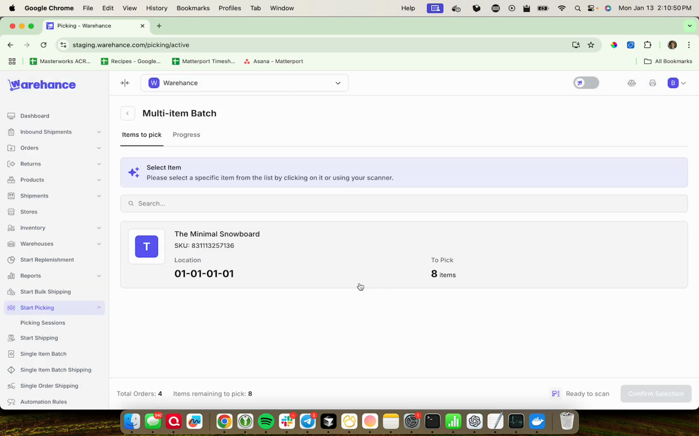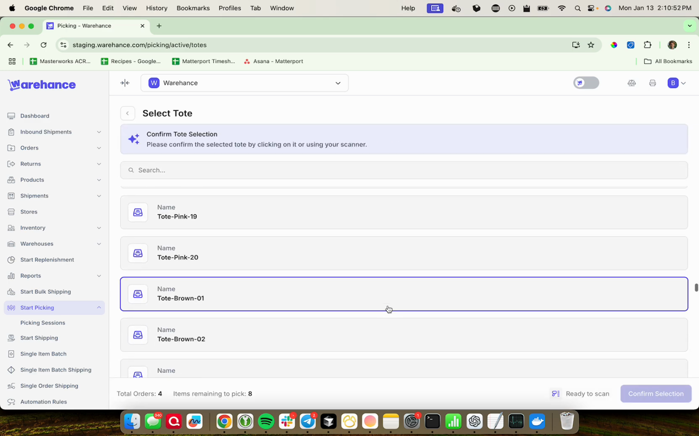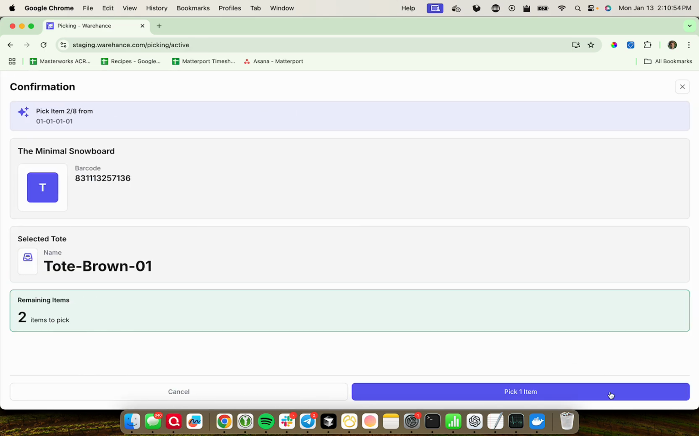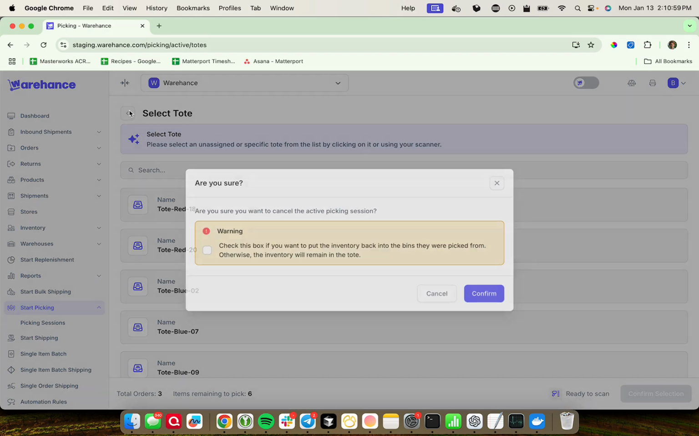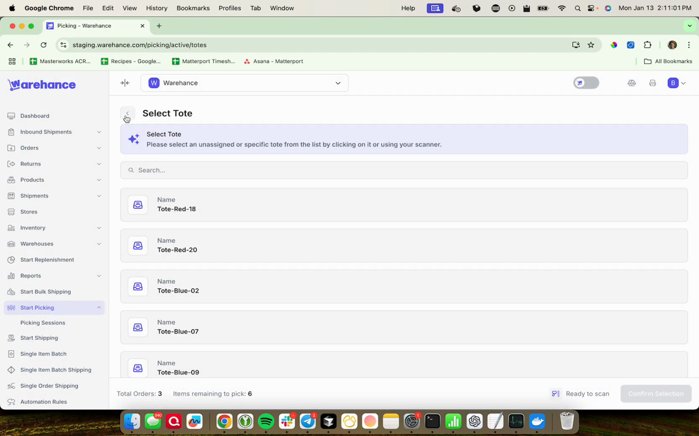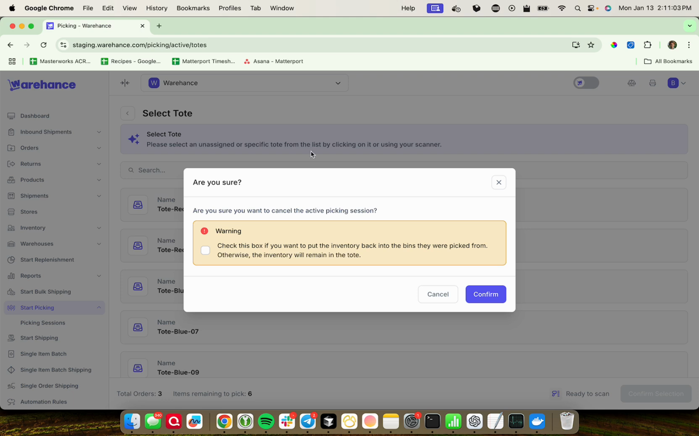However, if you have begun picking, so let me go ahead and pick something in the taupe round 1, and I'm going to go ahead and pick a couple, so I'm going to go back, and as you can see, when I click the back button, this brings up a prompt.